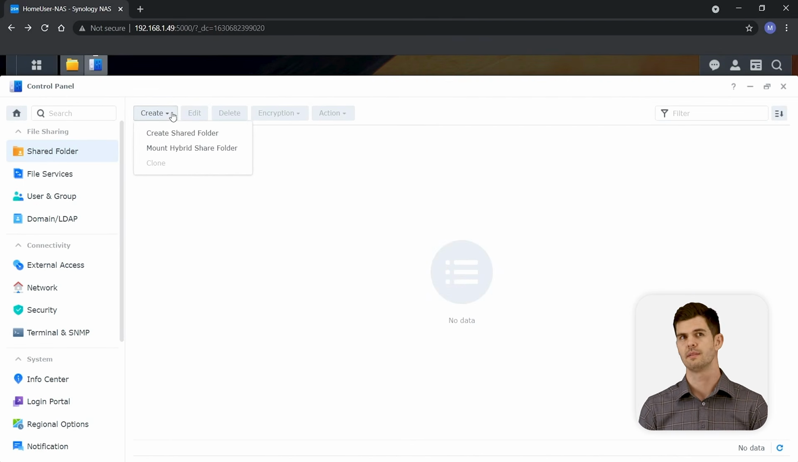So now we'll hit Create, and we can create a shared folder. Now before I continue, I want to let you know this is a good time to think about how you're going to organize your data. At home, I have shared folders for different purposes, like photos, videos, documents, that kind of thing. But you get to decide your own fate here.